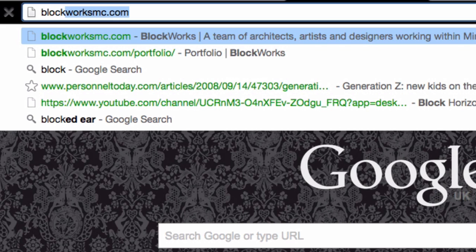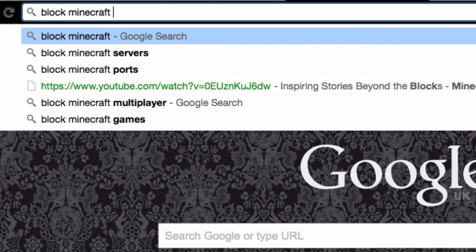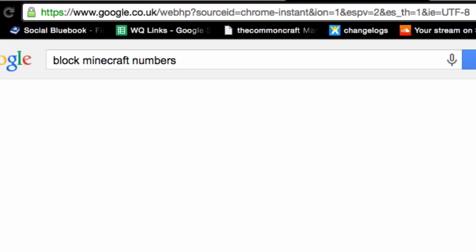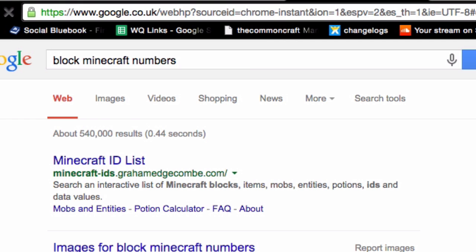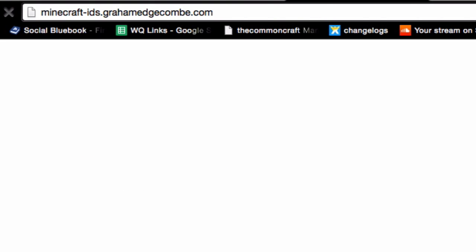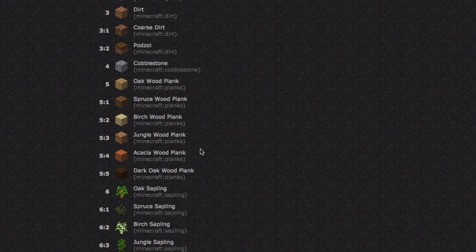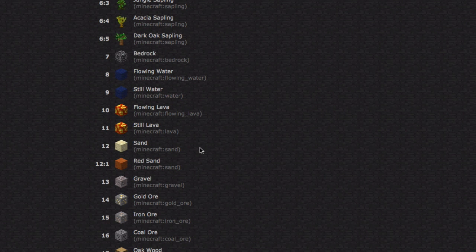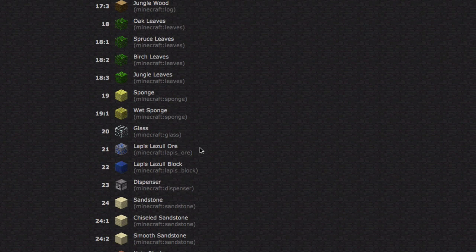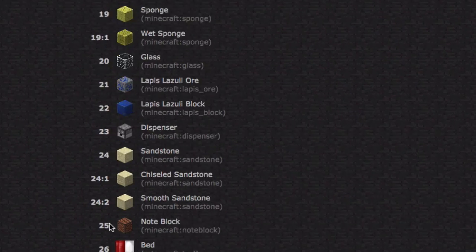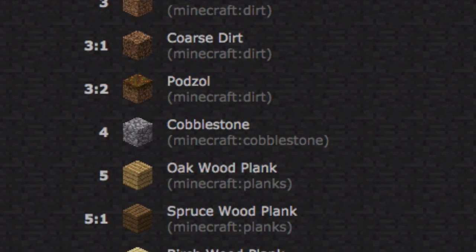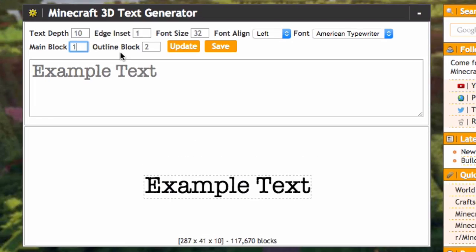Block numbers, Minecraft numbers, Minecraft ID list. There we go. Okay, so these are the block numbers. Let's have a look at 20. Let's try and put 25 in and another number up here. So we'll go for main block will be 25, and the outline block will be whatever that is.